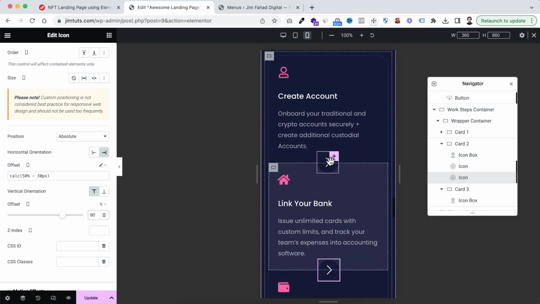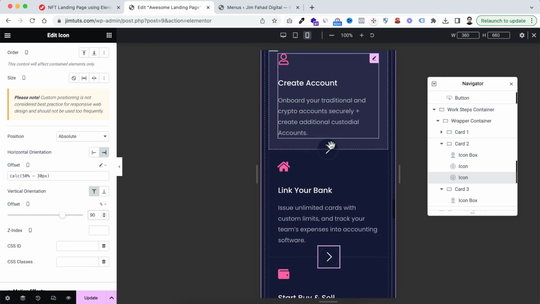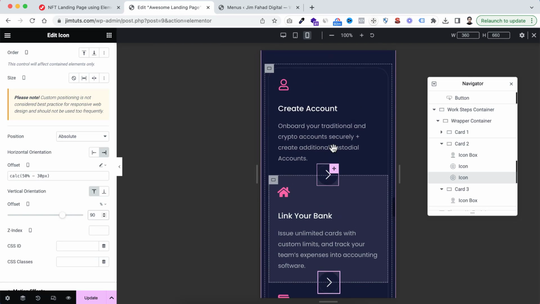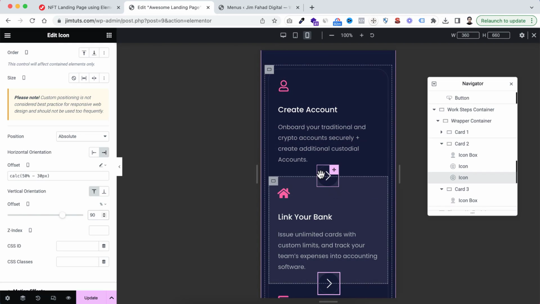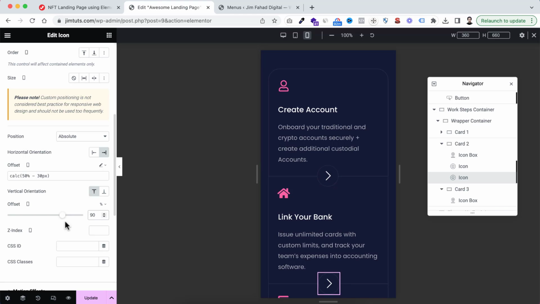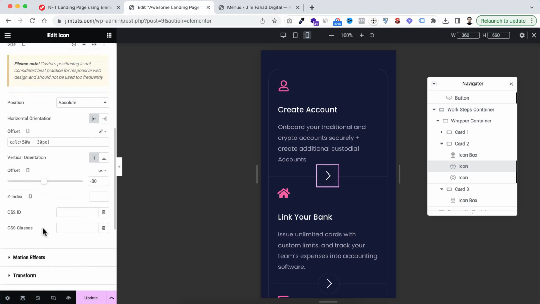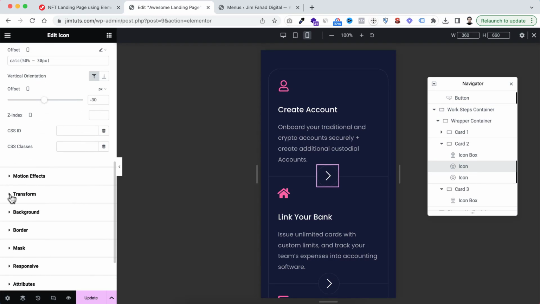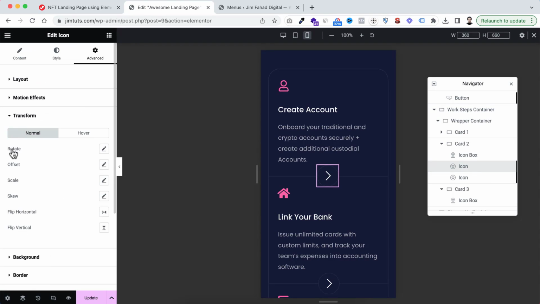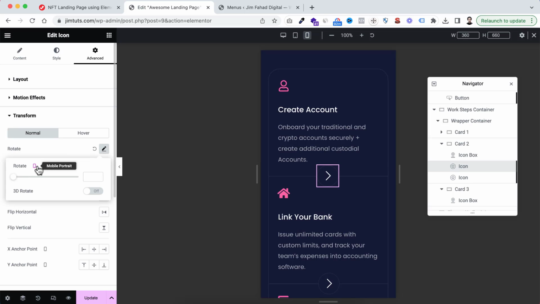Now you see the arrow is at the right side, but this is step 1 and this is step 2, so it should be a down arrow here. There is a quick hack, because we can just rotate it only for the mobile device. So let's select this one. Under its advanced tab, we can open the transform, and from here this is the rotate value. You see this is only for the mobile device.